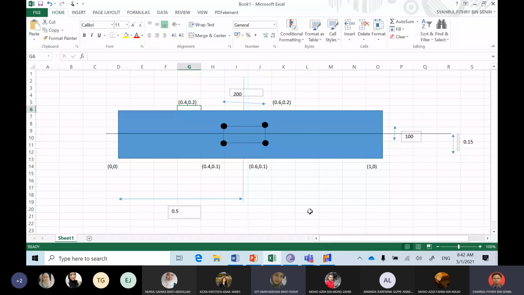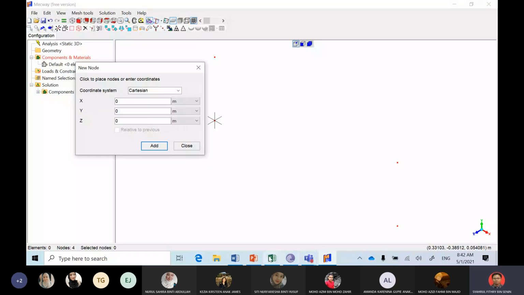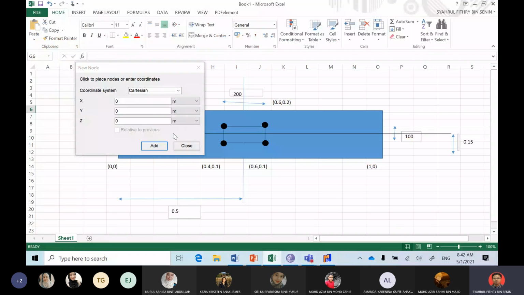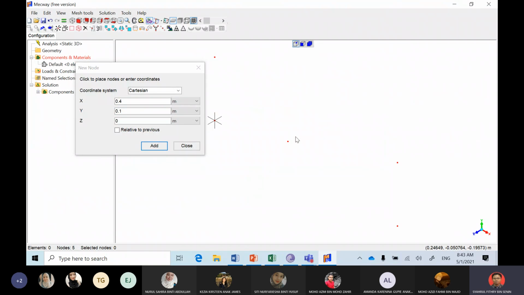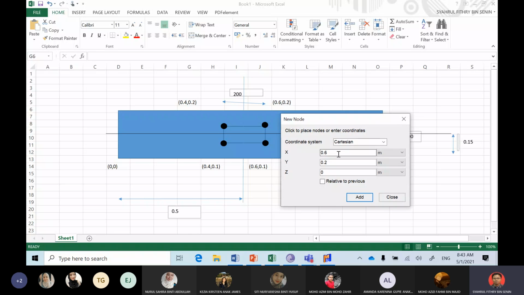These are the 4 coordinates we have to input. Again, look back at what we had: 0.4, 0.1, 0.4, 0.1. Click add, see. Yeah, it is added there. 0.4, 0.1. And then after that 0.6, 0.1. Okay, and then 0.6, 0.2. And the last one is 0.4, 0.2.